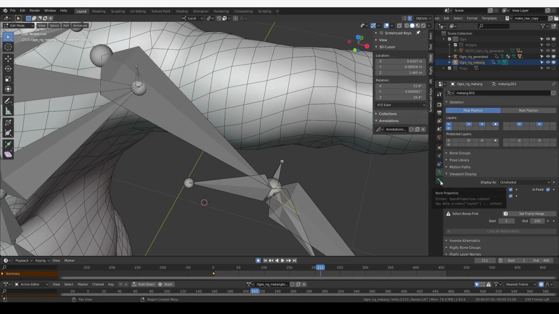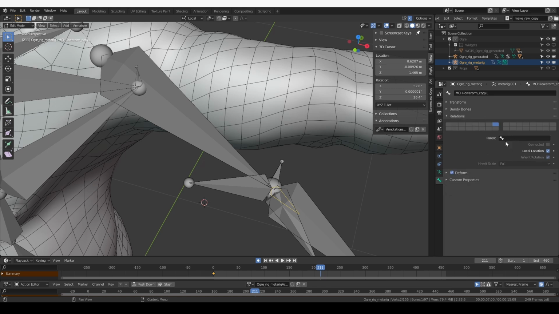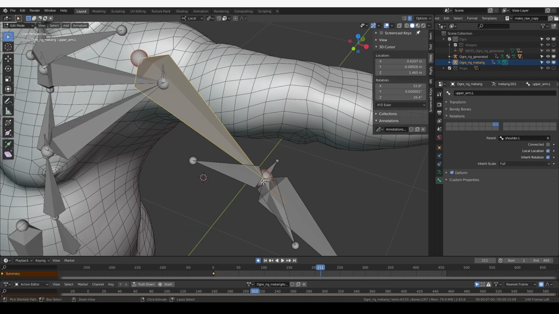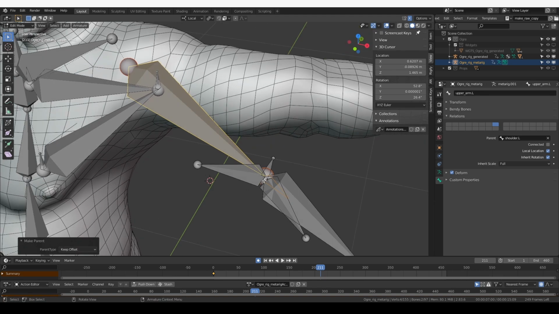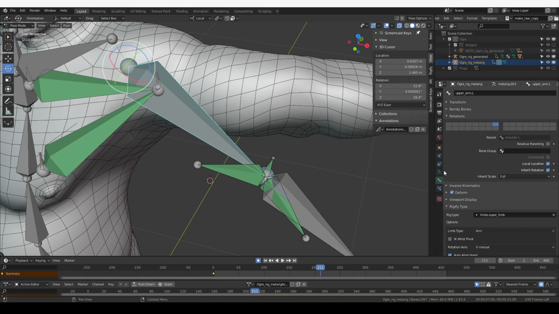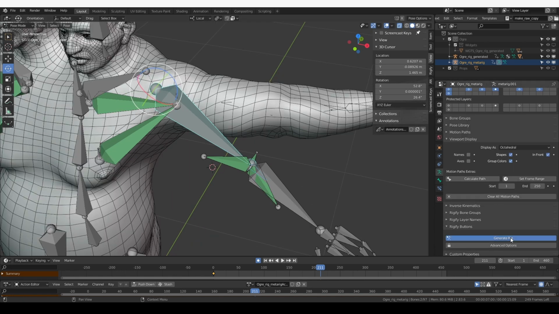So currently, this bone, this MCH bone that we created, that is constrained to the lower arm, does not have a parent. So let's parent it to the upper arm the same way that the lower arm is parented to the upper arm, with keep offset. And let's quickly try to generate the rig.